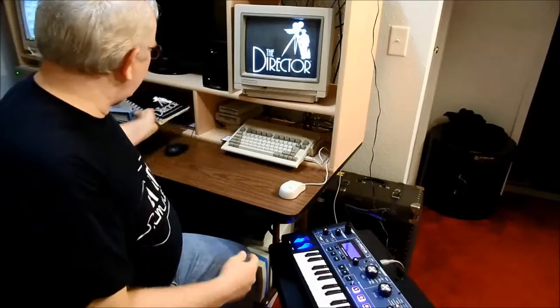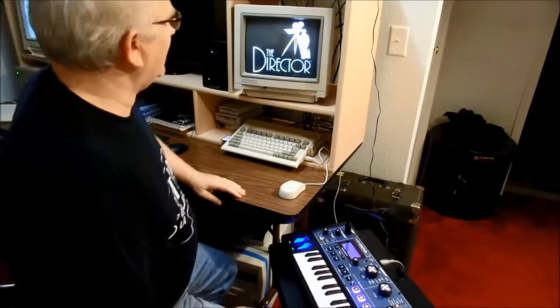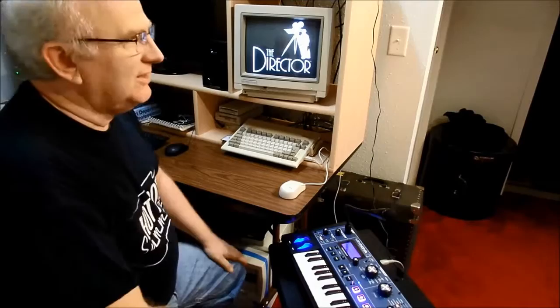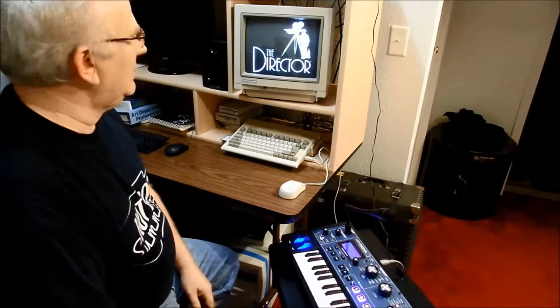Now, this was the tool we had to put animations together and create interactive presentations before we had all the power of Deluxe Paint 3 and Deluxe Paint 4. You could create animations and trigger them with your mouse.